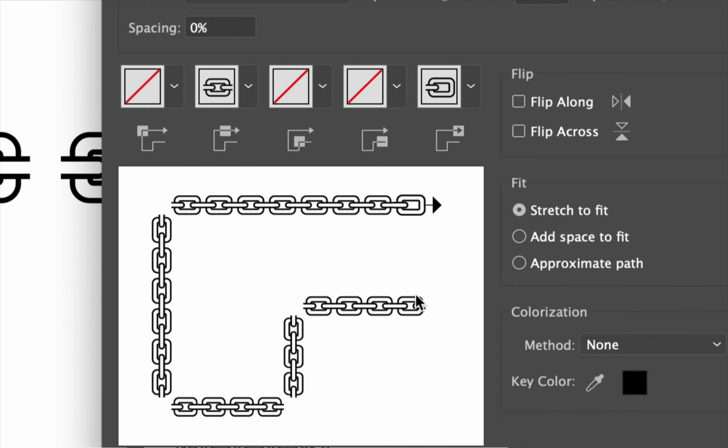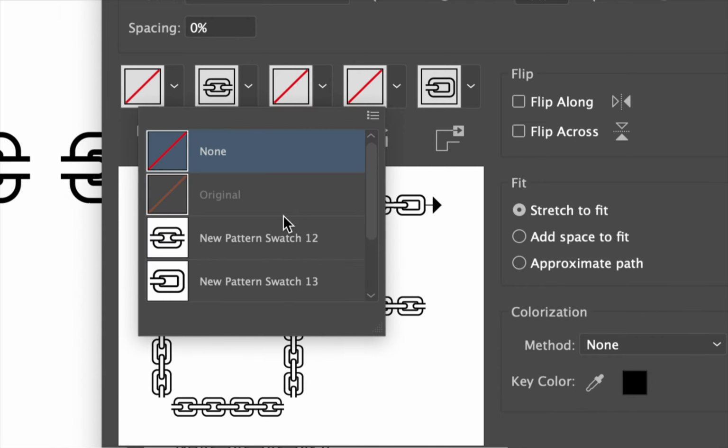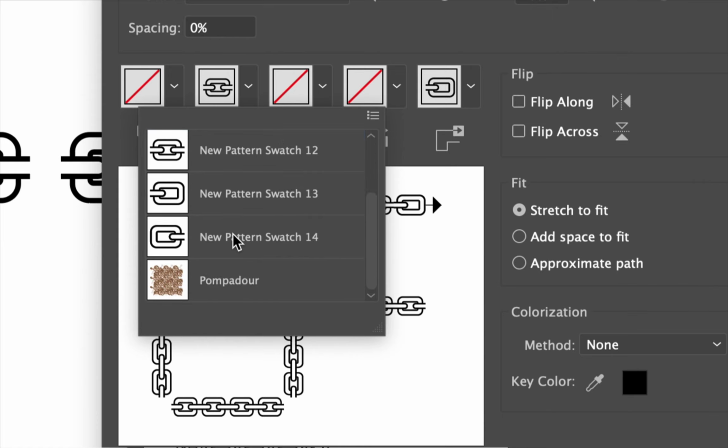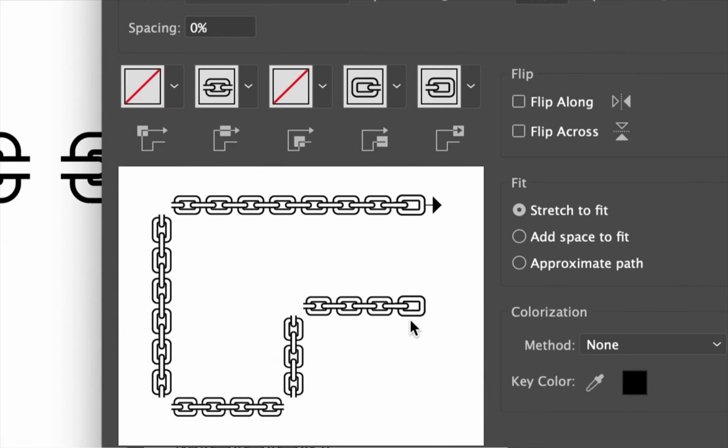And finally, let's look at the end down here. The corresponding one is this one. For this one, this is where we want to choose pattern number 14. So that looks correct. Don't worry about the corner pieces. We'll deal with those in just a second.